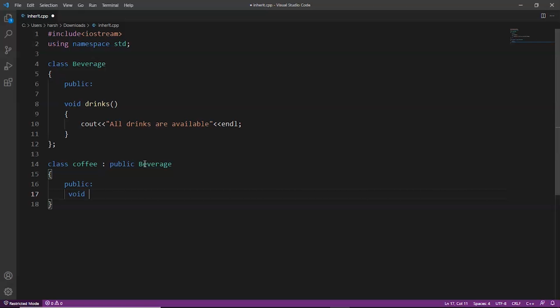Let's say the name of the function would be mocha. It is a kind of coffee, so mocha, and we will print that mocha tastes good, tastes the best, I would say. Okay, now let's use the semicolon at the end of the class. So here we have created the parent class or base class and this derived class or child class.